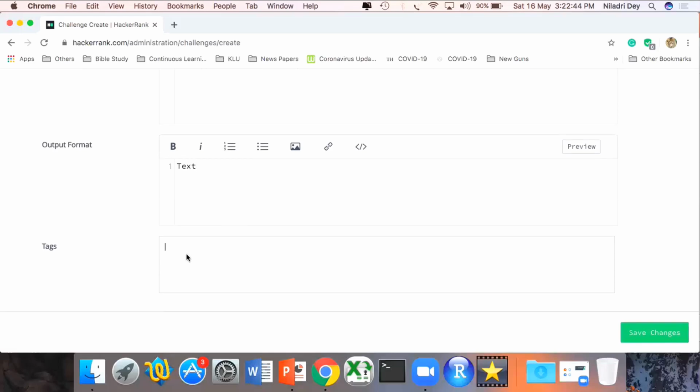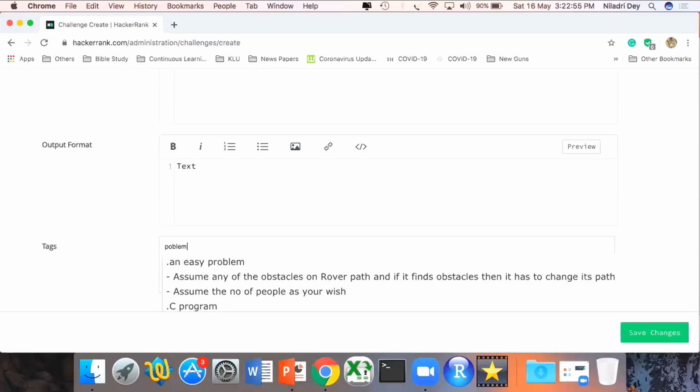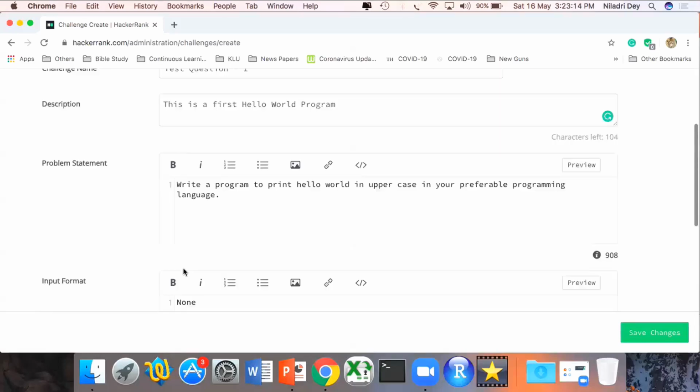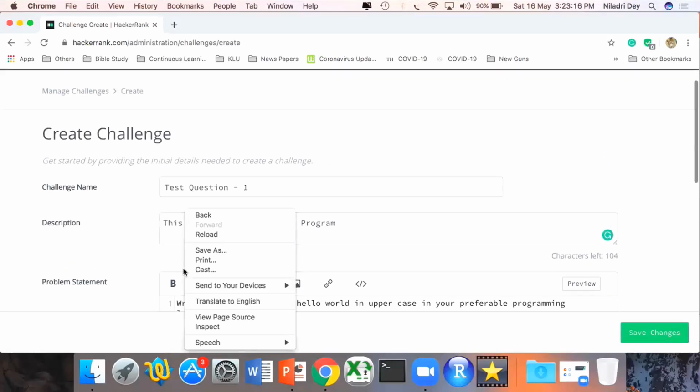And then another mandatory field is that I have to add it to some collection, because this will be visible to multiple students, so I have to group it. So I can say problem solving or something like that. An easy problem. Whatever existing tags are there, I can choose from those. I can have my own tags also. Right. So at this point, I have given the basic introduction about this problem statement.